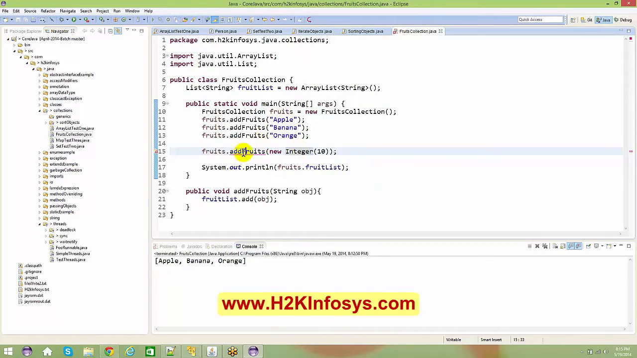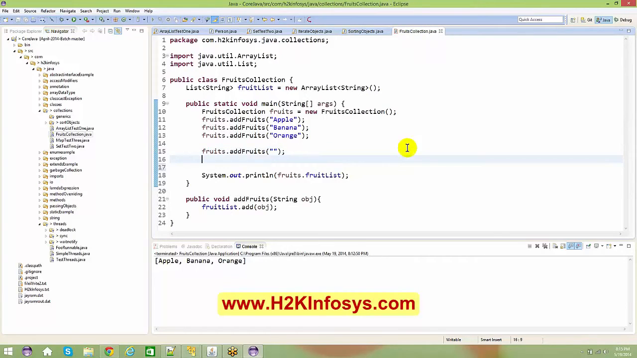But the time when you say add fruits, obviously this is going to be a string, so it is not going to allow you to put an integer out here, okay? So the only thing you can add is a string out here, any kind of string, okay? This is just a short example.